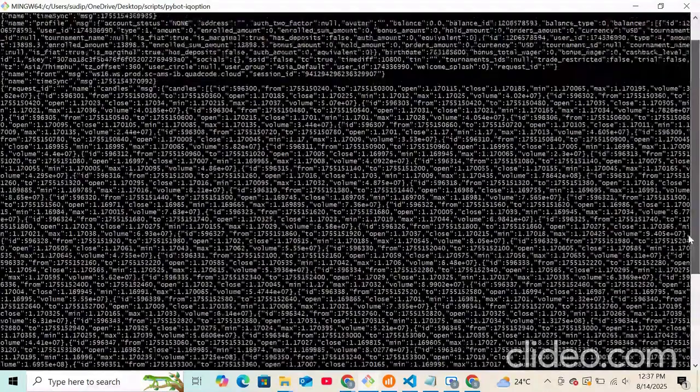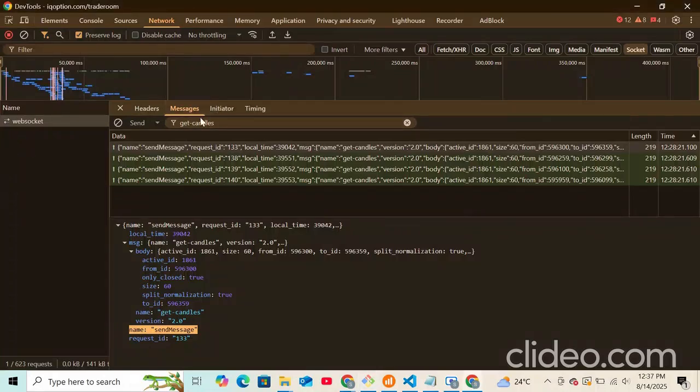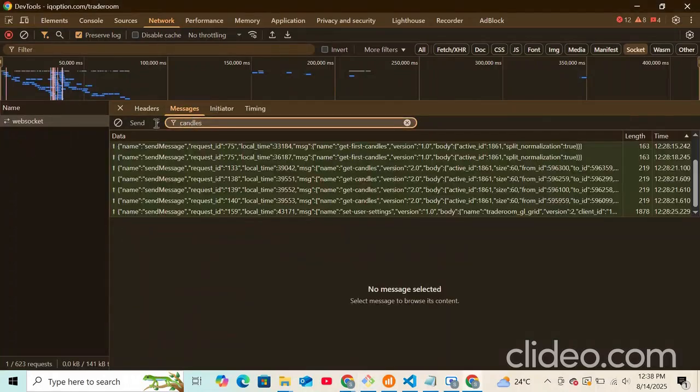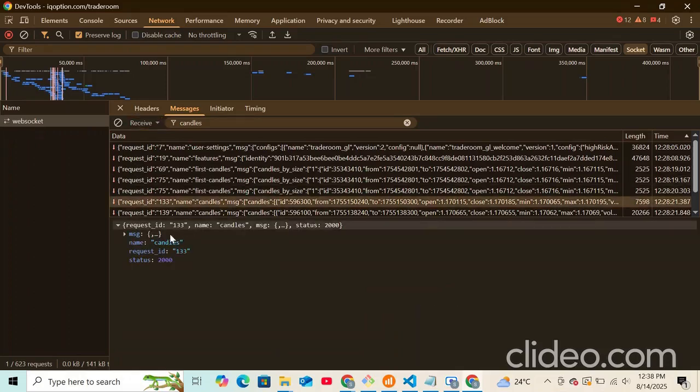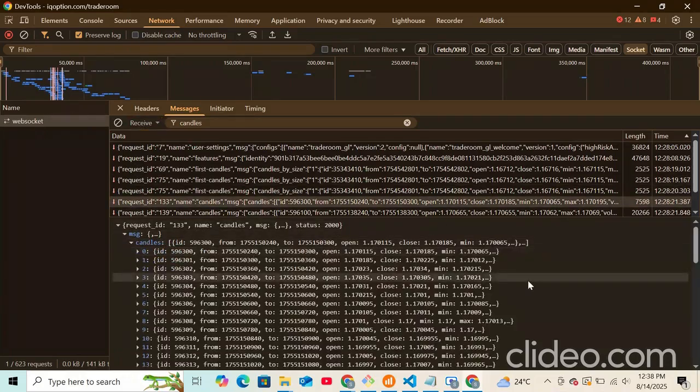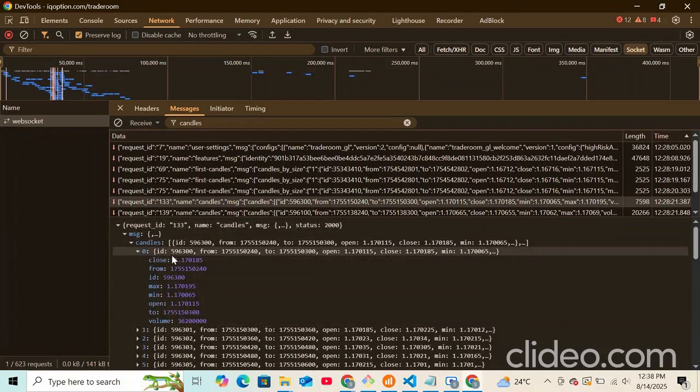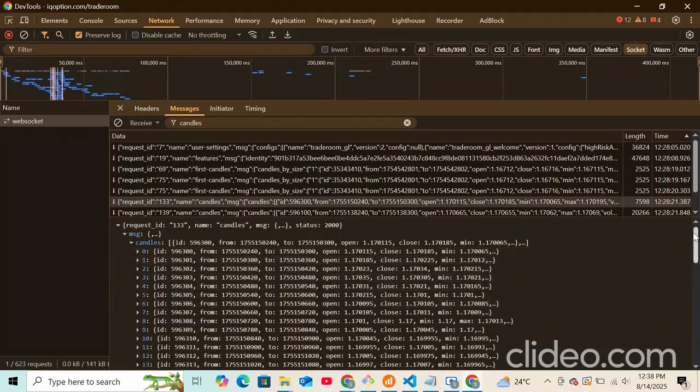Okay, so we are getting the message, right? Here in the web, select receive, and you can see candles, right? So this is how the WebSocket returns the candles data. The message name is candles, okay, and it returns candles this way, right? Here you can see the candles. Close, from, it's a time, right? From and to is like this time to this time. ID is the candlestick ID, min max is equal to high low, and the volume. So this is how we get the candlestick data from the WebSocket, right?